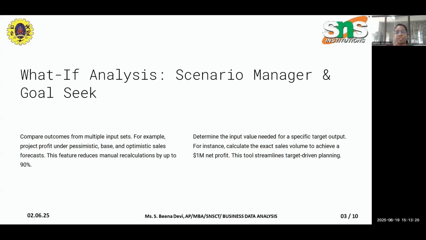Next comes What-If Analysis, Goal Seek. The name itself implies it. Goal Seek determines the input value needed for a specific target output. Say, for instance, calculate the exact sales volume to achieve the net profit. This is also target-driven decision making. If you want to get an outcome with a proper goal, you need to go for the Goal Seek method, so that you can change the input based on whatever outcome you want to get.